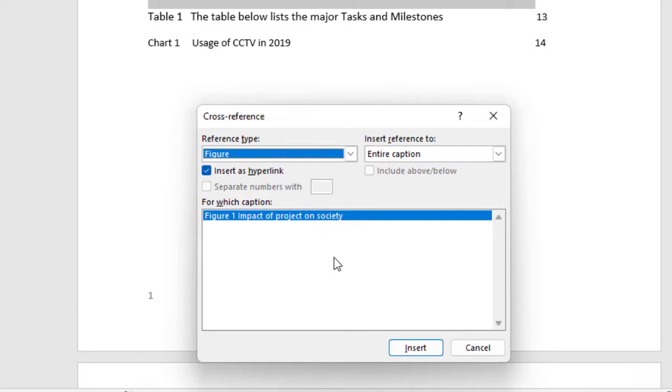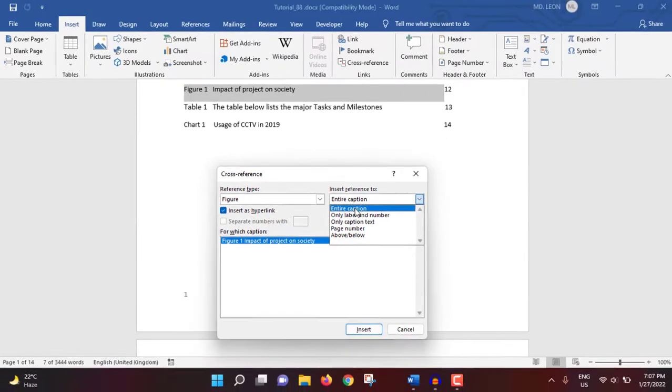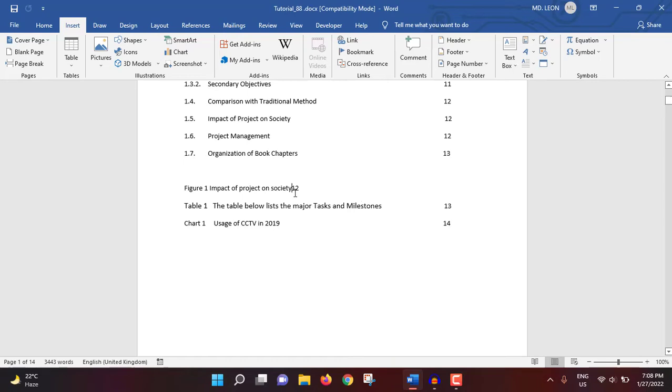In my case, I have inserted a caption for only one figure, that is why that one figure is showing. Okay, insert reference to entire caption, or only label and number, only caption text, page number, above or below, entire caption. Okay, then insert, close the dialog box. This is figure 1. This 12 is actually the page number.